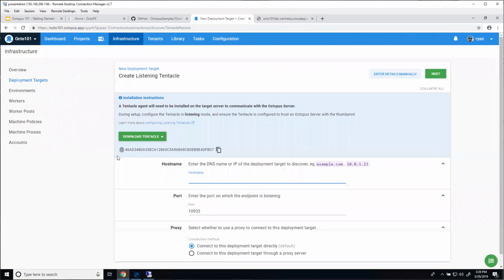So when we go to add that listening tentacle, it's going to give us some installation instructions because we do have to install this on a server. It's going to give us a nice button to download the tentacle. And then the next piece of information is a thumbprint with some characters and a handy copy to clipboard button. This is the thumbprint of the server certificate. So the communication between the Octopus server and the Octopus tentacles is encrypted using the certificates. The Octopus server has a certificate and the tentacle has a certificate, and they use that to encrypt their communication.